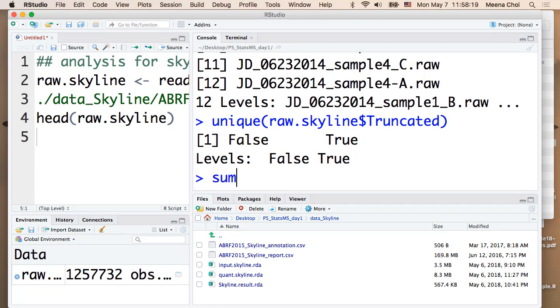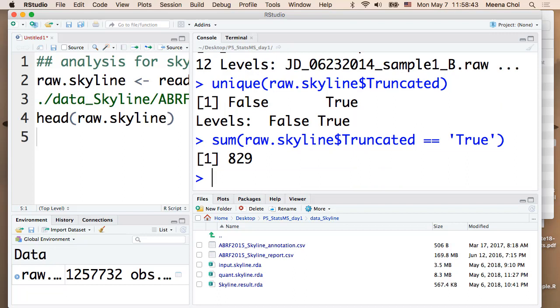Then we can check how many truncated peaks there are: truncated equals true. Here's a tip: the true is a little different, with a capital T and the others lowercase, so this should be a character, not a logical value. It shows there are 829 truncated peaks in this data. So this is typically how I briefly check the data before I start anything.